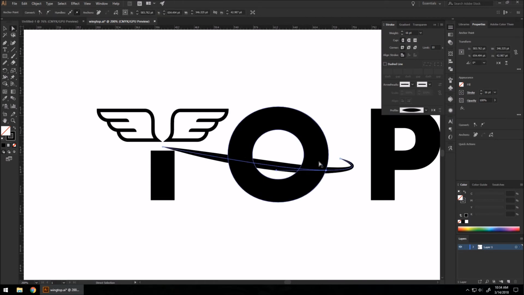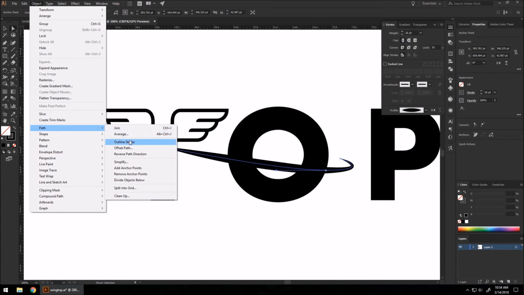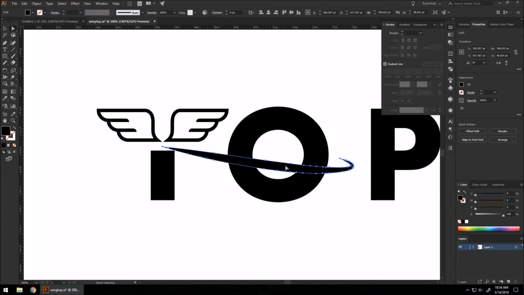And once you're completely happy with it, go up to Object, Path, and Outline Stroke. Once you're at this point, you can't really edit the size of the stroke anymore because it's very hard with all these points. We're going to go up to Stroke, give it a white stroke, and set it to about 6.